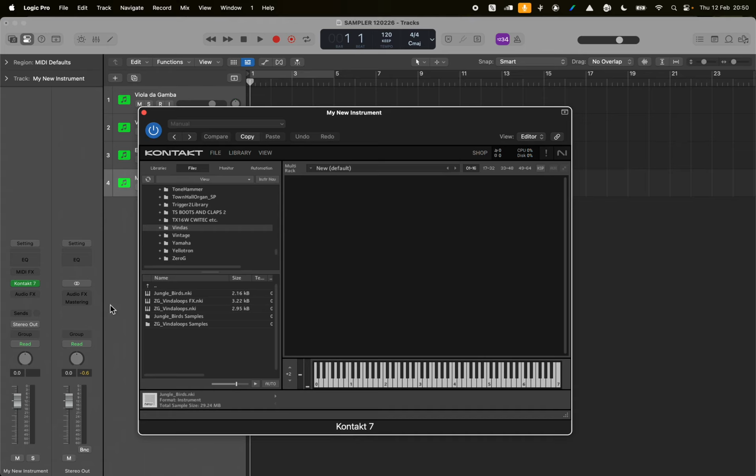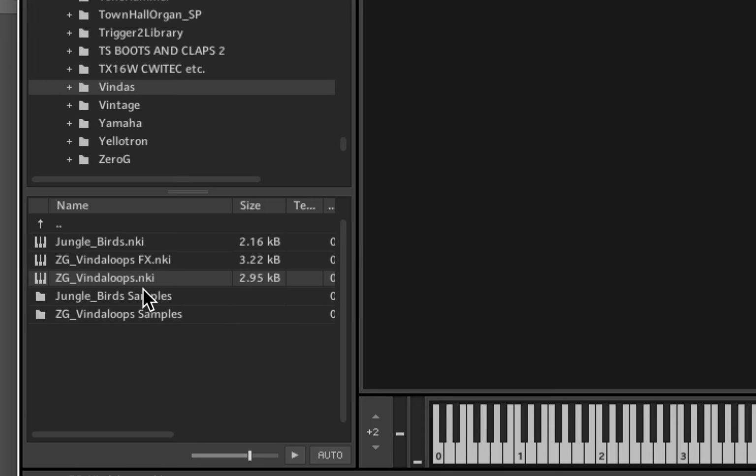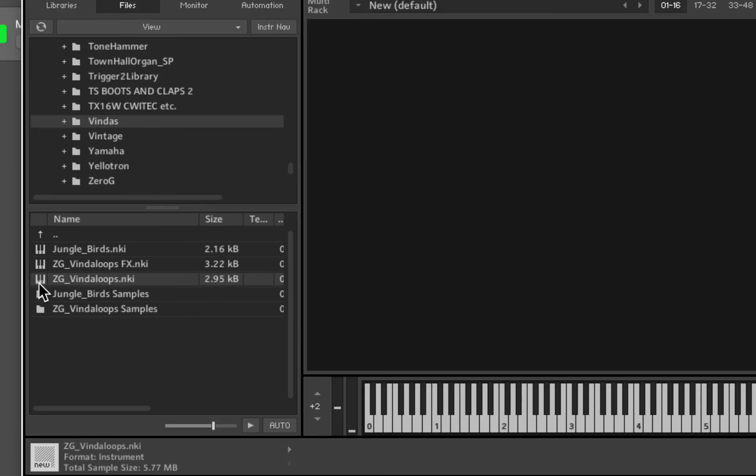And you can see here I have this file here. It's called .nki. Remember we said NKI, native contact instrument. I think that's what it means. And then it's got a little kind of keyboard icon. So pretty much get the idea that this is some kind of instrument, you know. It's not NKM because you remember NKM is a multi-instrument, and we're not really doing multi-instruments in this module.